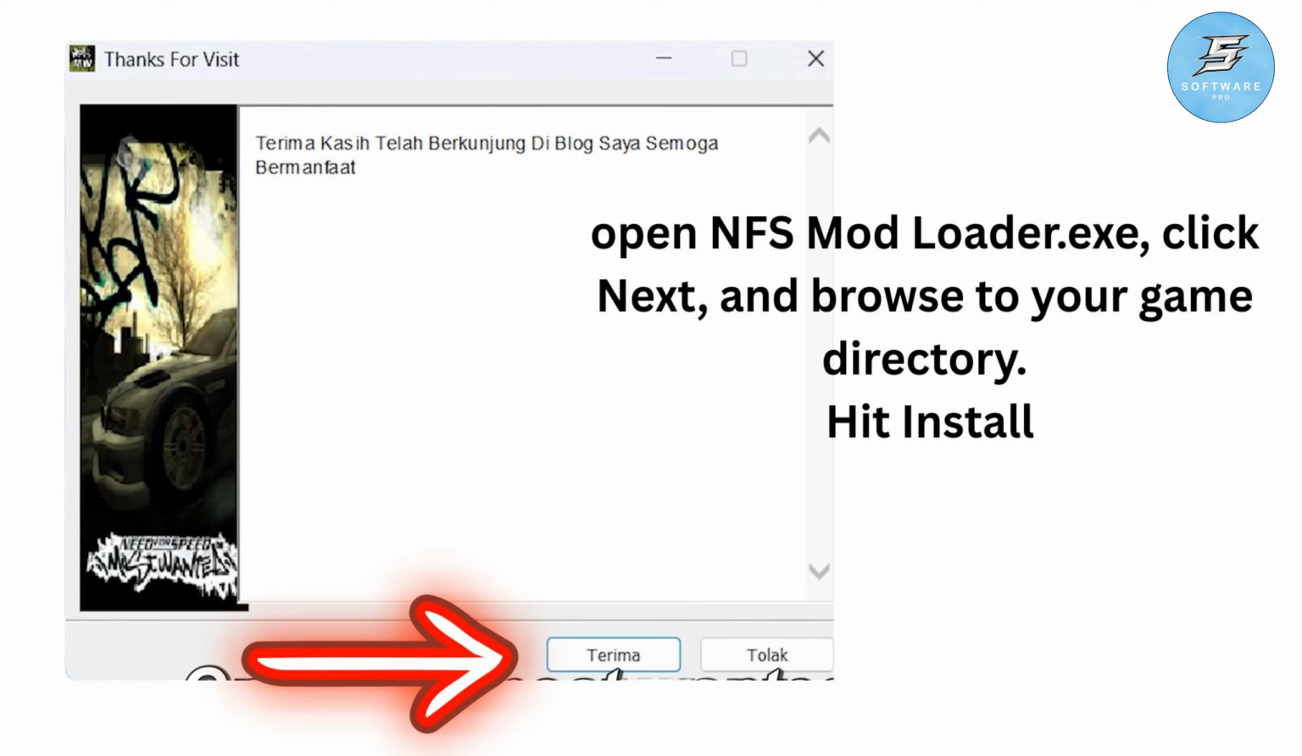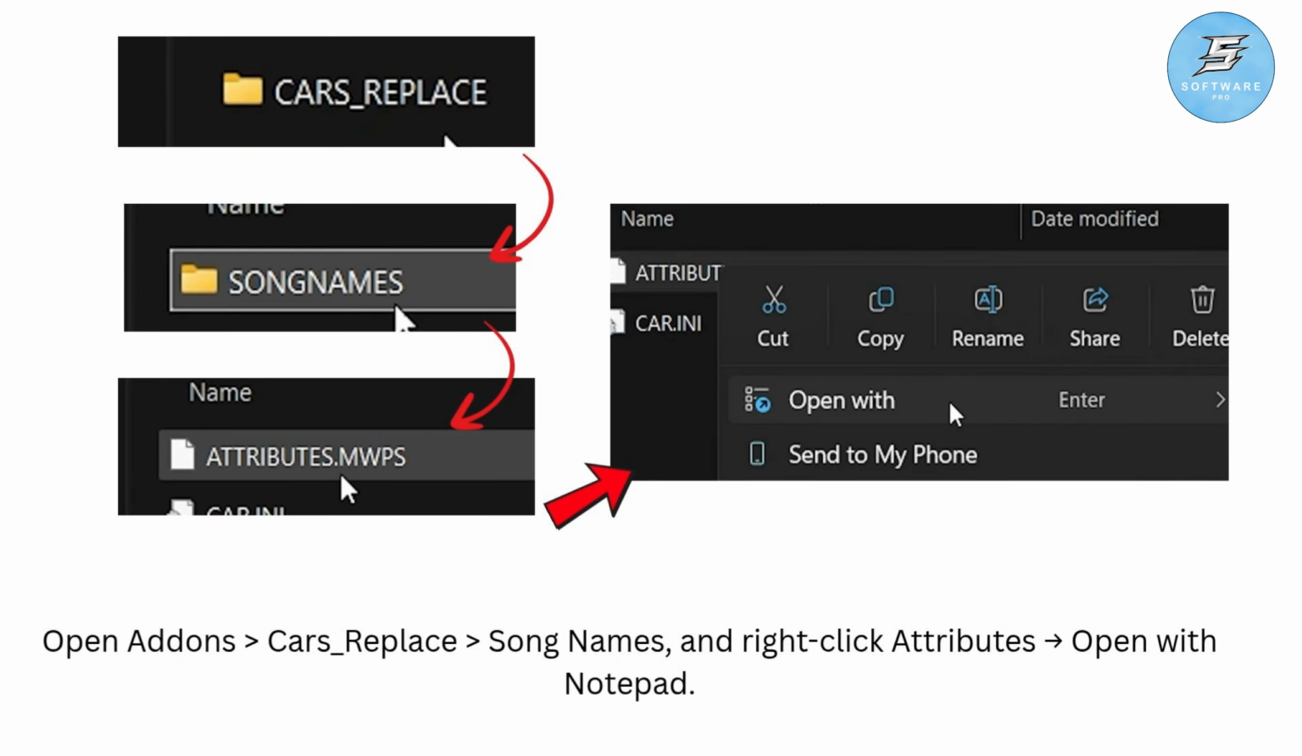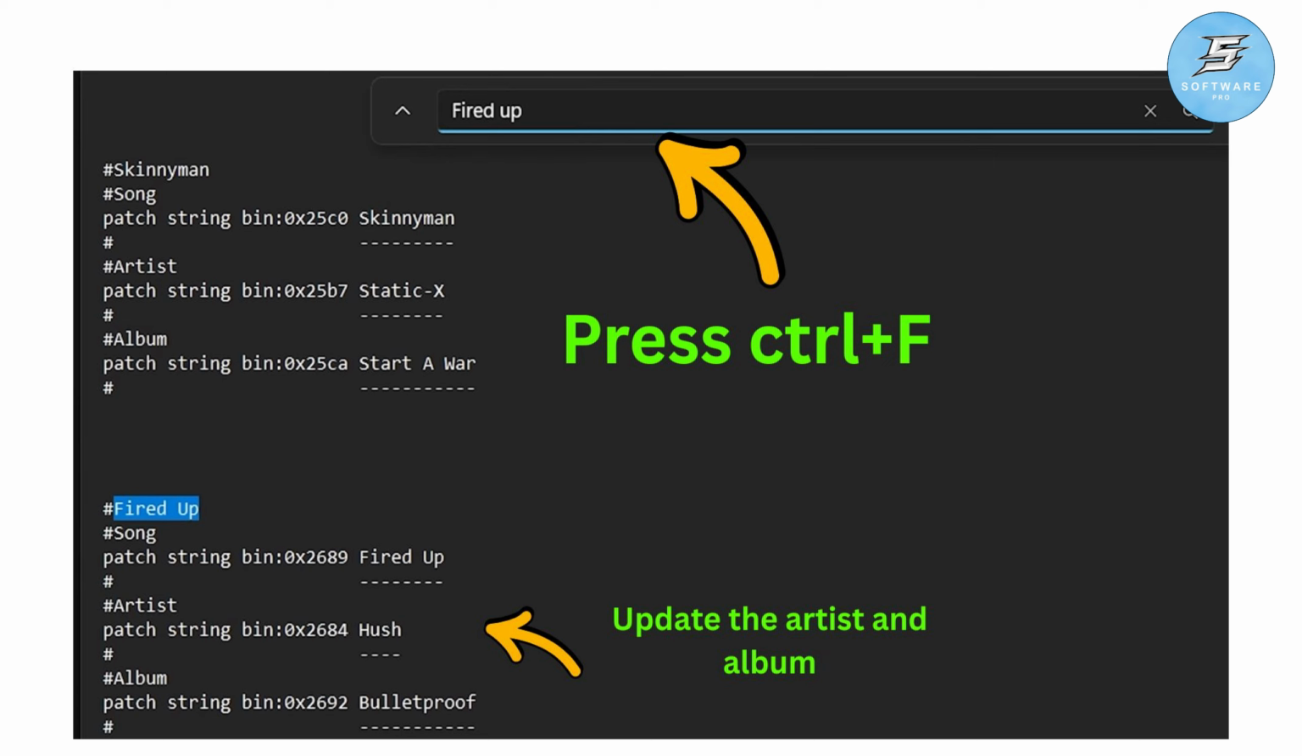Next, open NFS Mod Loader.exe. Click next and browse to your game directory. Hit install, then go back to the music importer folder and copy the add-ons folder into your NFS directory. Open add-ons, then CarReplace, then song names and right click attributes. Open with Notepad and press Ctrl+F and find the song you replaced, like Fired Up. Now rename it to your custom track name but keep it short. Update the artist and album too, then save and close. Your song will now appear with the correct name inside the game.